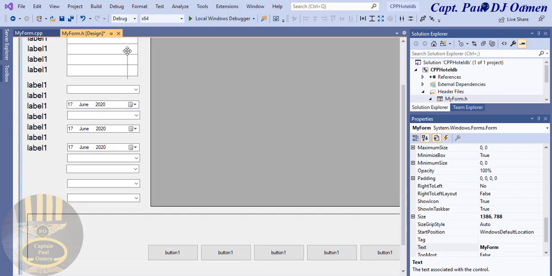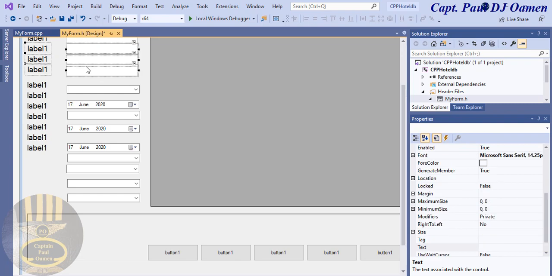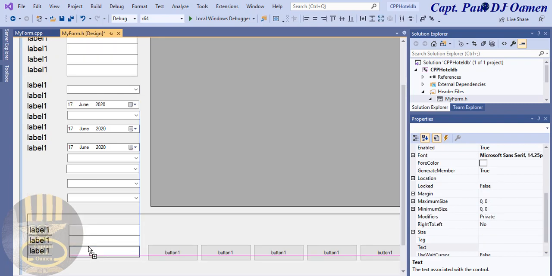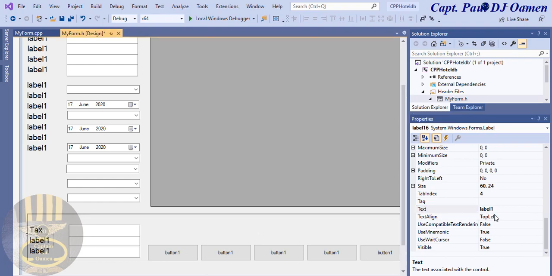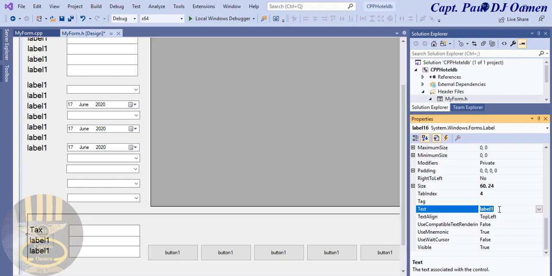Okay, now let's come up here and just grab this, paste it right there. That's going to be for, let's say, tax, and this is going to be for subtotal. And this will be for total.